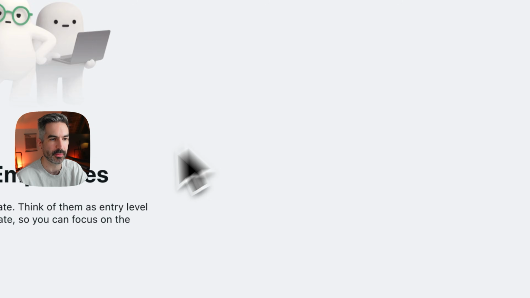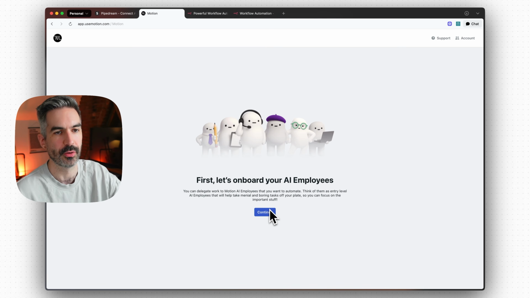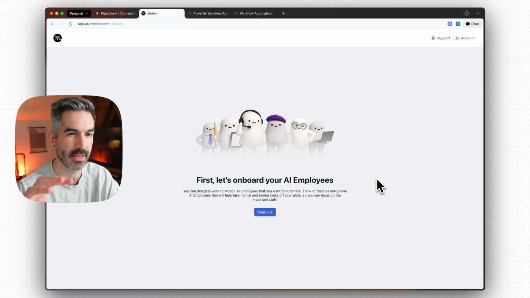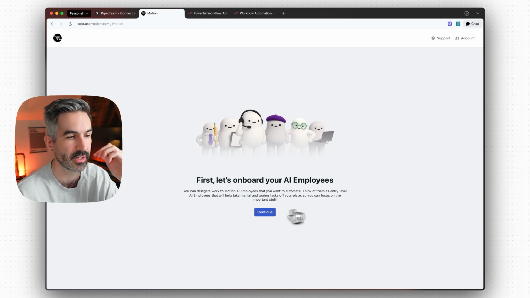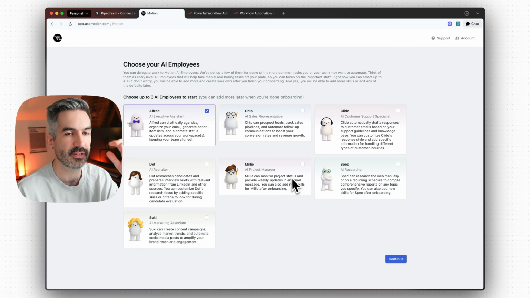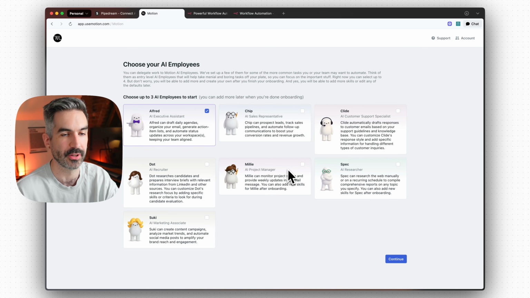So let's jump over to Motion, and I want to show you Motion's approach to building AI agents for this same use case of building AI agents internally for your own business or for your own things that you're working on. A lot of these platforms take the AI employee approach to agents, calling AI agents AI employees as a way of marketing that a little bit better.